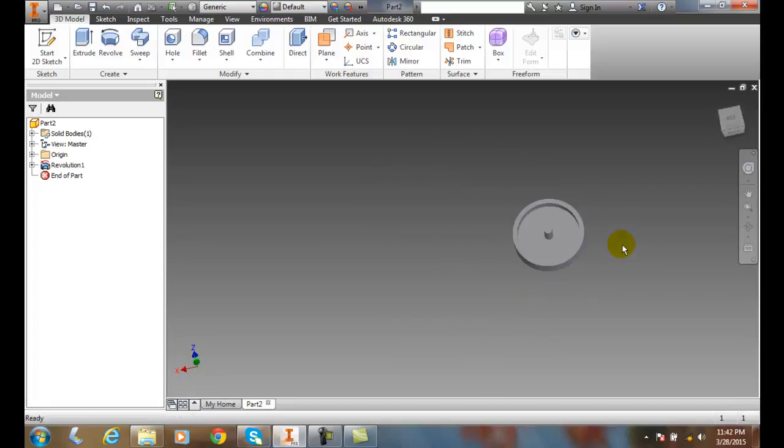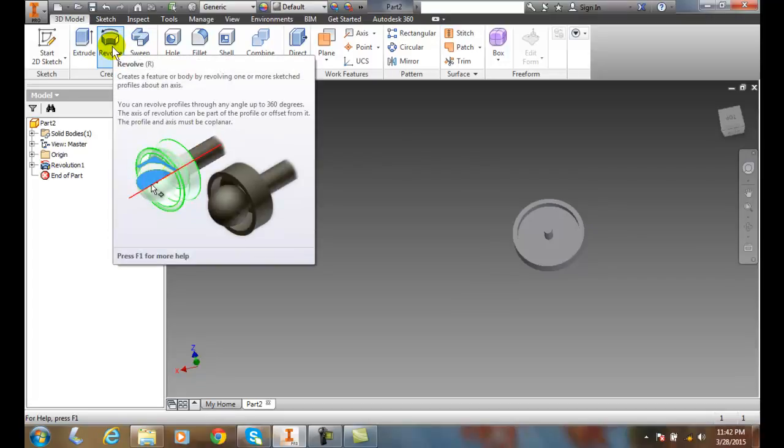So revolving the sketch is easy. We just go to a Revolve and pick on the profile and tell it how far we want to spin it around in the extents, and we end up with a Revolve 3D model of our 2D sketch.